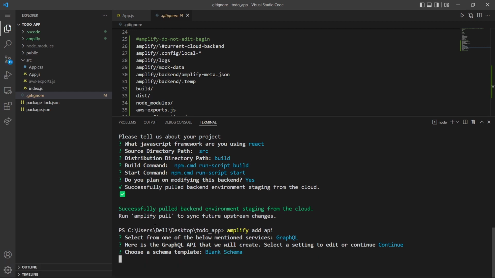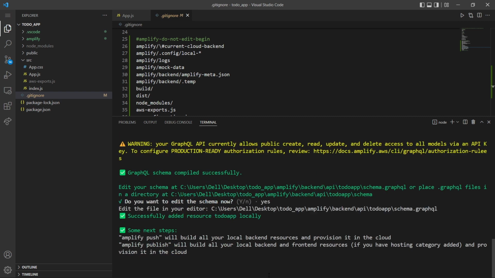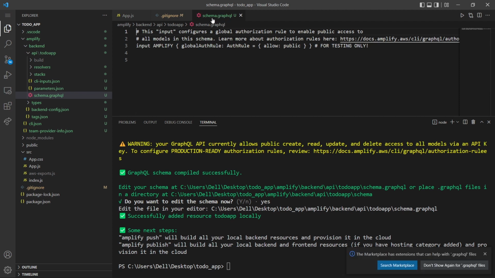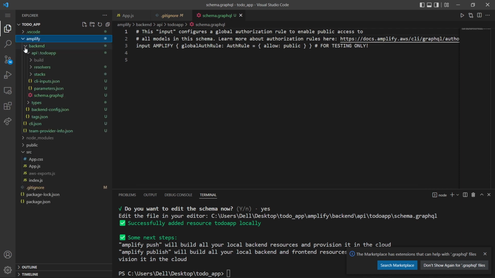Okay, great. It's asking, do you want to edit the schema now? Yes, of course I want to. So for that I'll press yes, and it opens the GraphQL schema.graphql file. This file is going to store your schema, right? And you can find this in the app, go to the Amplify folder, backend, API, and your API name. Here you can find this file if you want to change it again.